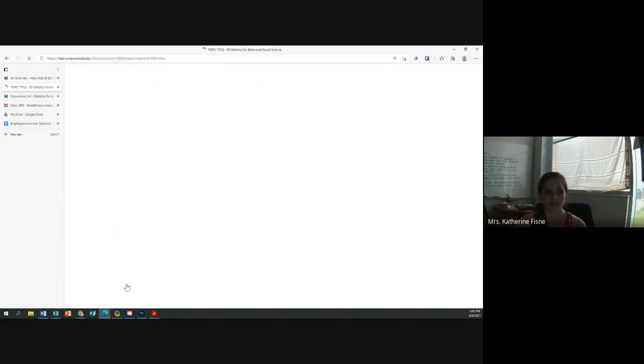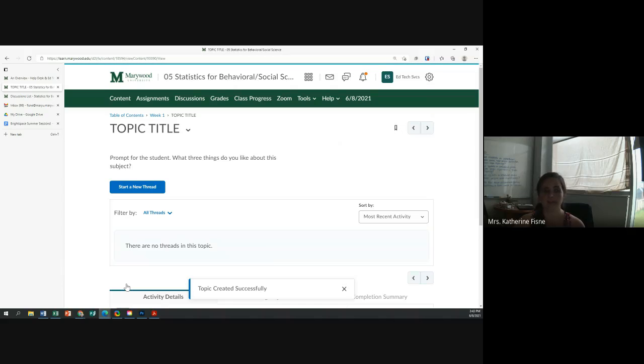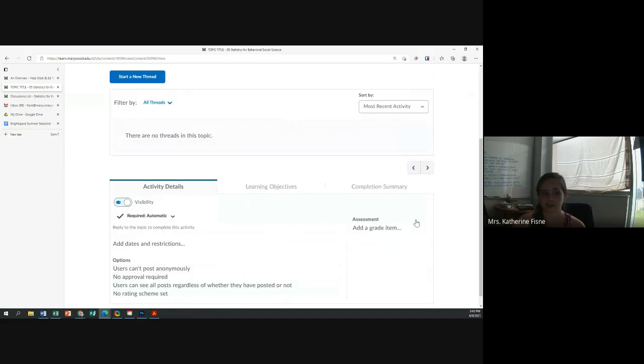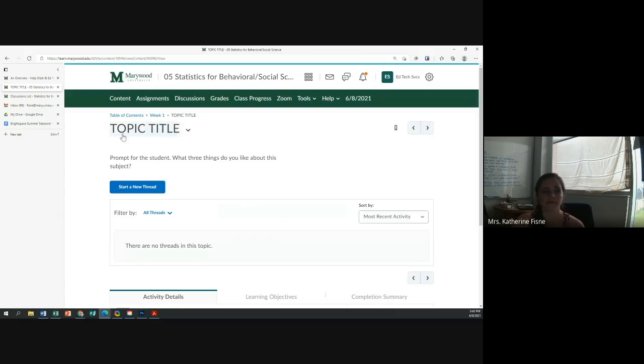I'm going to go ahead and hit save. And it takes us right to the topic forum. So you can see here's the topic title. This is pretty much what the students see, minus this part at the bottom here. So there's the prompt, and you'll see this blue start a new thread button. That's the make a post button for students.